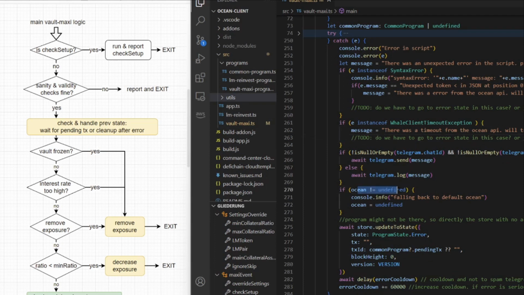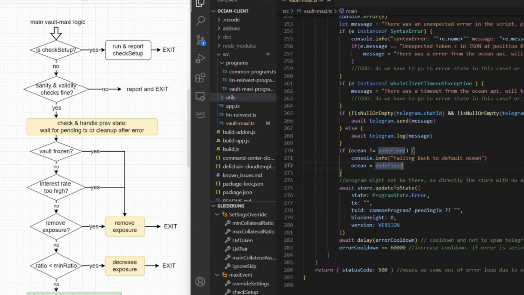As I said, if any problem happens and we have a custom ocean, we fall back to the default ocean, so the standard ocean API, in case the custom ocean API has a problem.